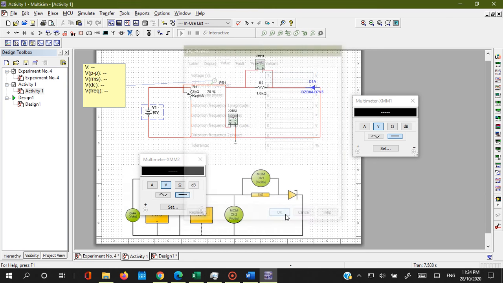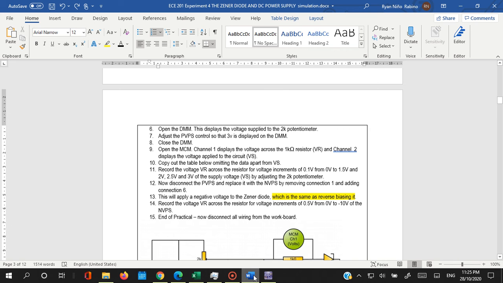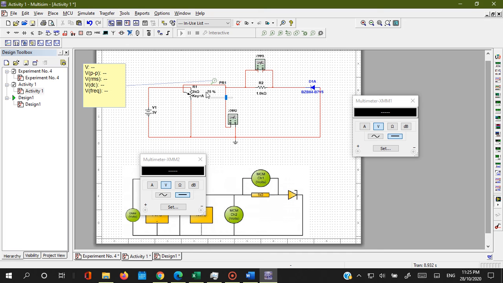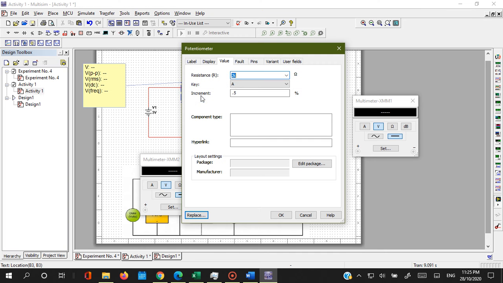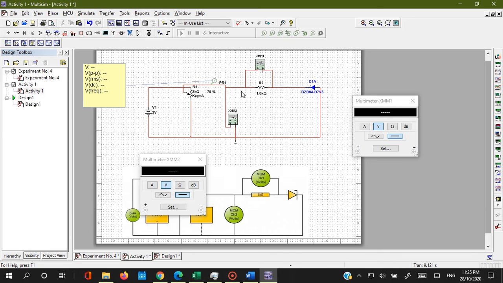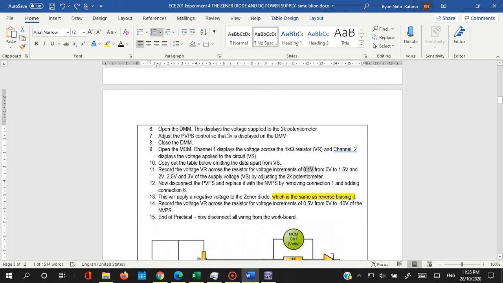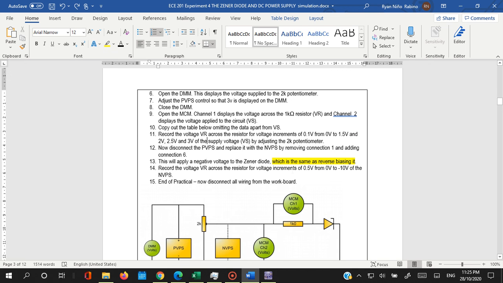Okay, and then next is we need to set the increment to 0.1 volts. So we need to change this one. We need this 0.1 or 10%. So we just say 0.1. And then we need to note the voltage from 1.5 up to 3 volts by adjusting the potentiometer.